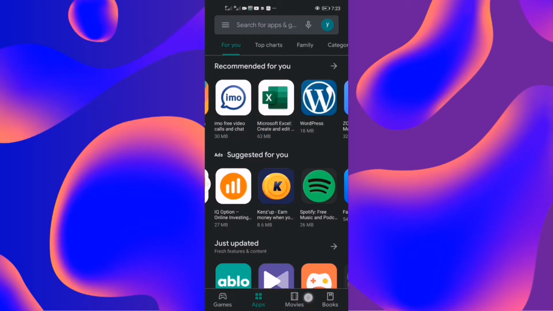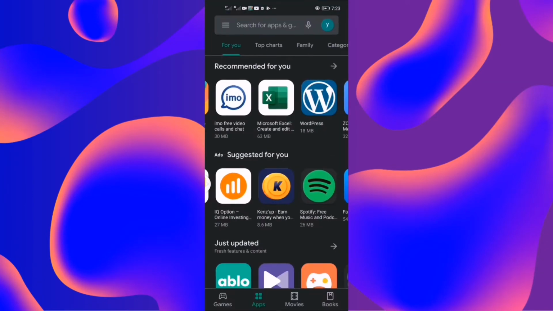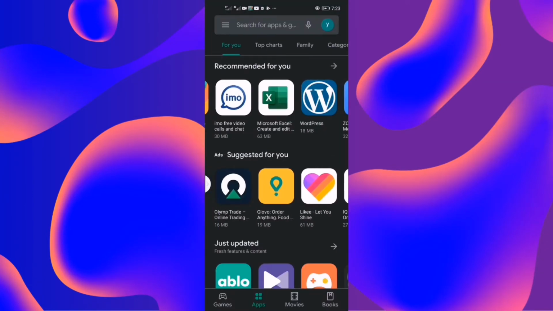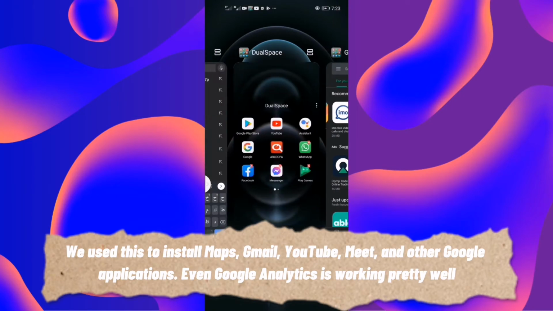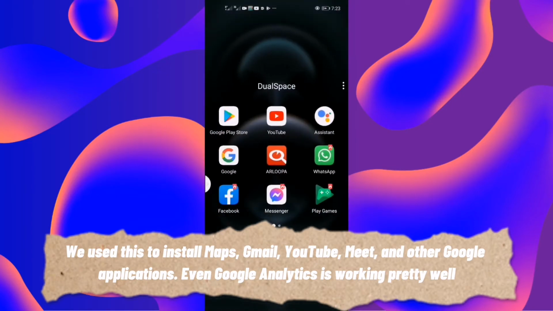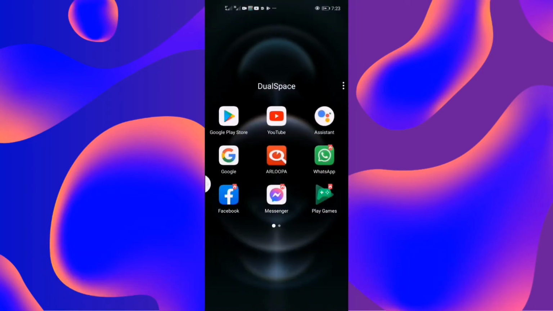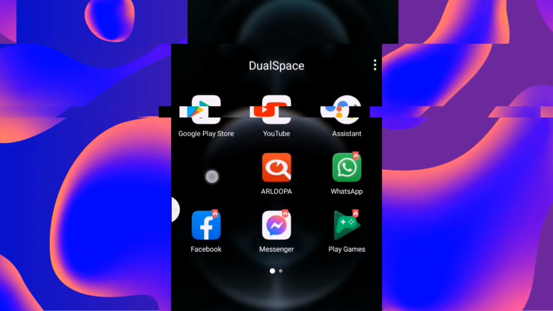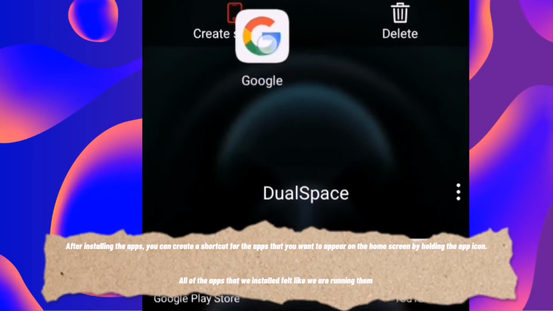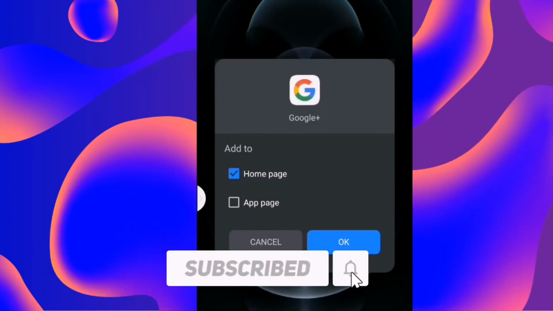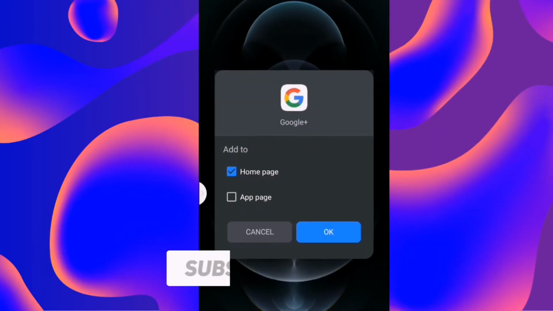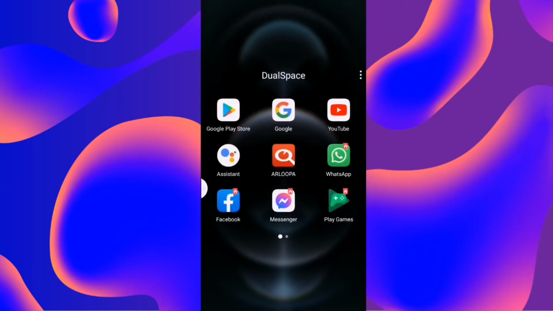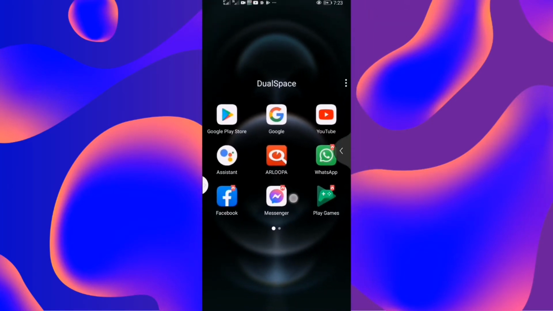We tried it on the Mate. We used this to install Maps, Mail, YouTube, Meet, and other Google applications. Even Google Analytics is working pretty well. After installing the apps, you can create a shortcut for the apps that you want to appear on the home screen by holding the app key icon. All of the apps that we installed felt like we are running them.